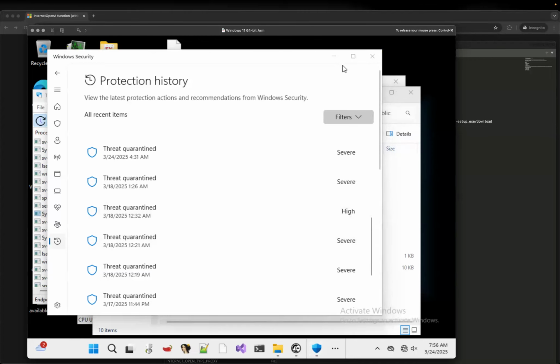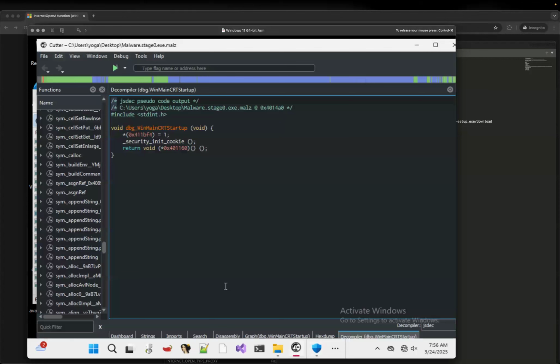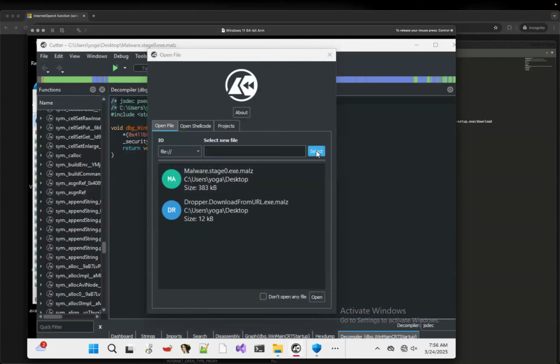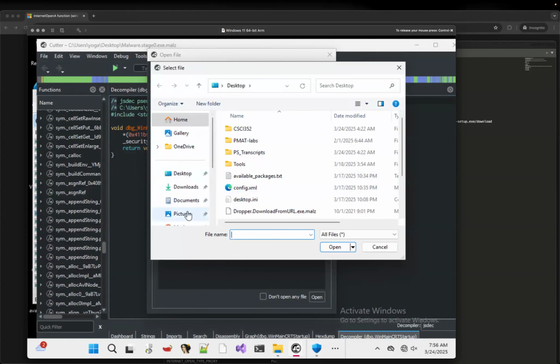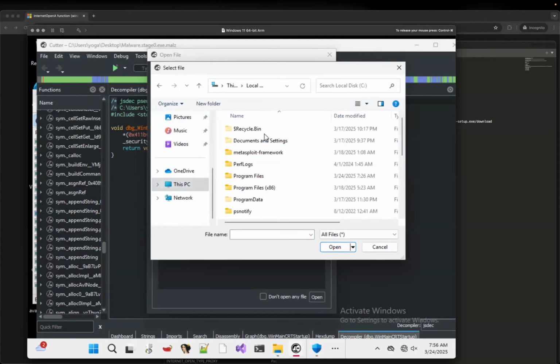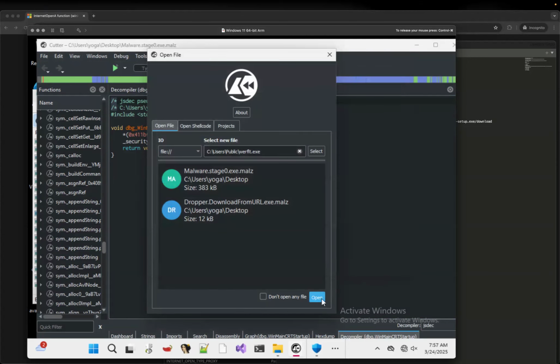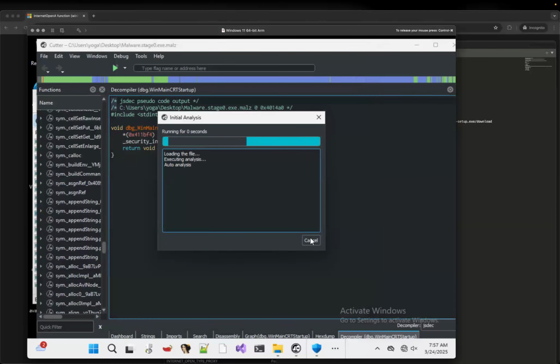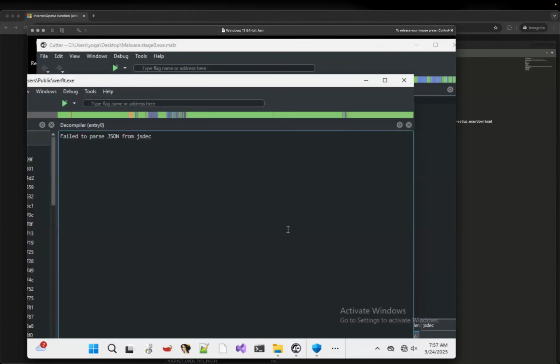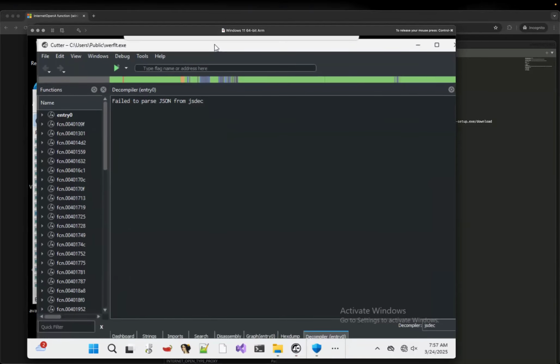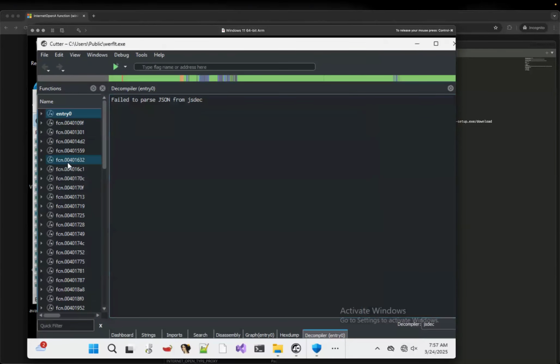And let's use Cutter and open it one more time. Let me create a name, Windows, and choose it, and let's go to the C drive, user, public. Okay, let me open this one. So we do the reverse engineering. Right here, you see these files, we do have the same entry point.